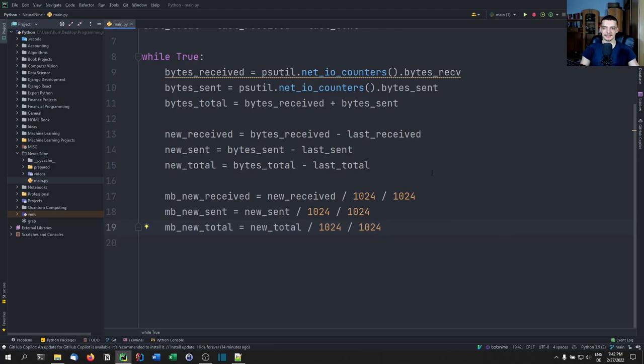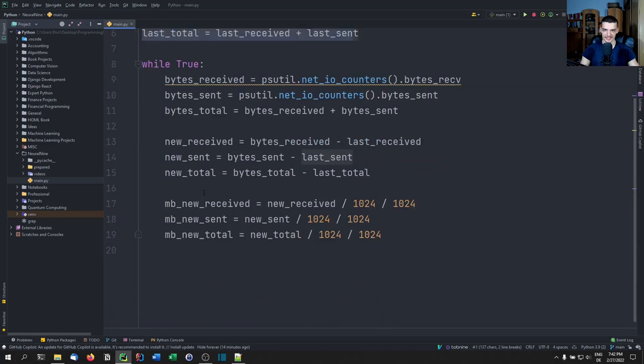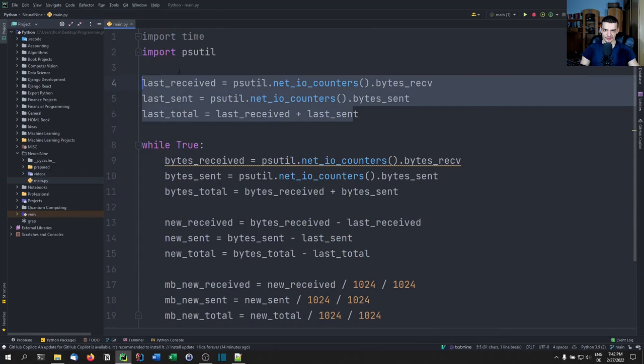And then we want to update the previous value. We want to update those because we don't want to always use the values that we had in the beginning. We want to do it based on those previous values here.